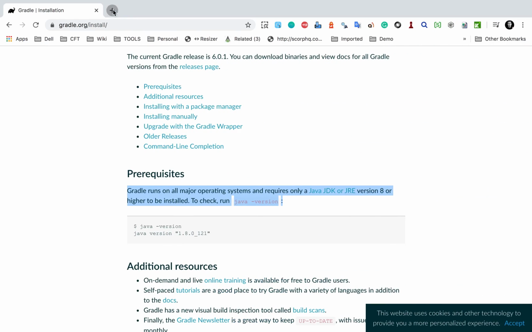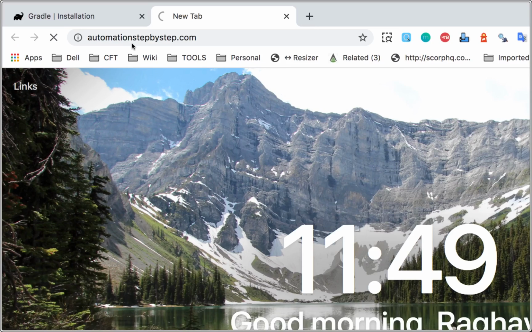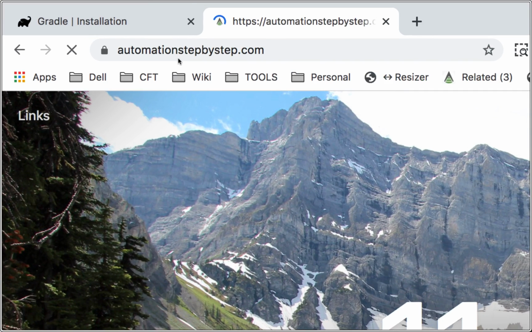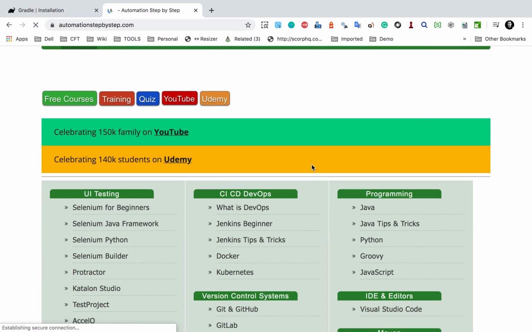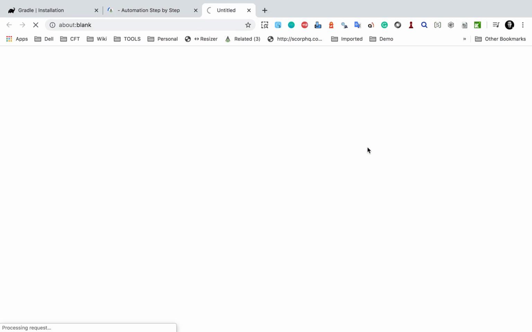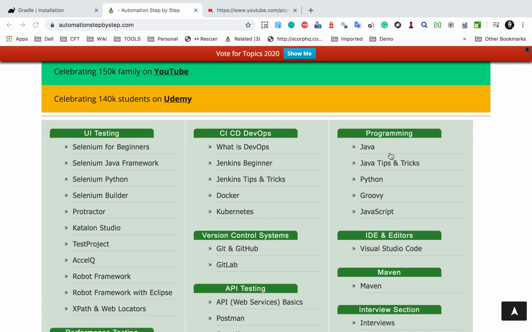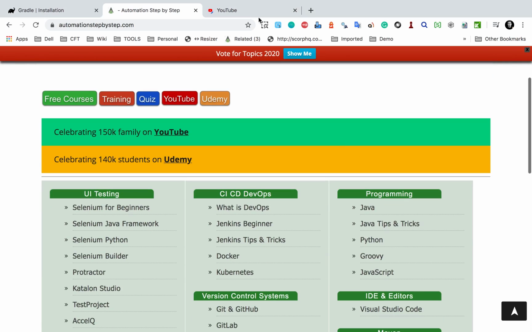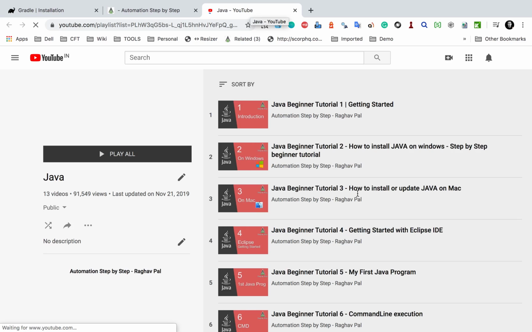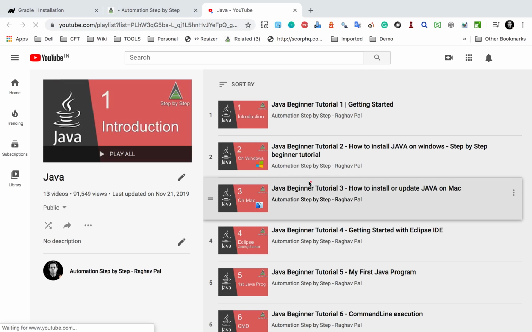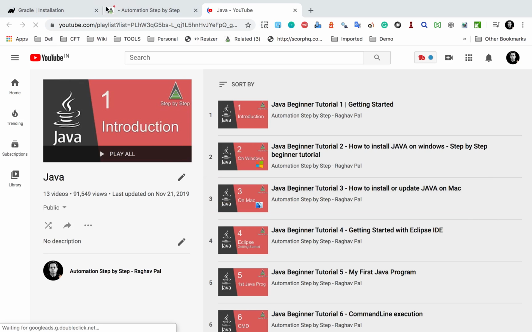And just in case you do not have Java installed, you can go to my website, that is automationstepbystep.com, and here you will find a section on programming and on Java. If you go here, it will take you to a YouTube playlist on Java. And here I have a video on how to install and update Java on Mac operating system. So just in case you do not have Java, you can watch this.